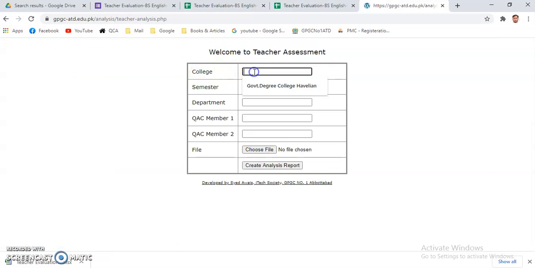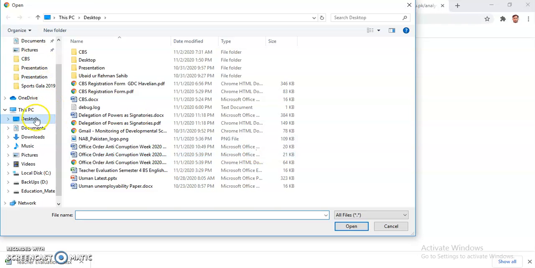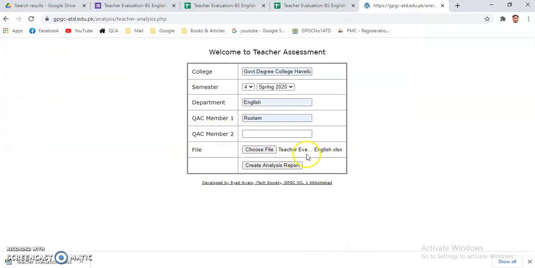Now you have to mention your college name here. Semester, let's say we have 4th semester. It is spring, let's say spring 2020, department English, and quality member Rustam. Now choose file. So you are going to attach the Excel sheet. The Excel sheet was placed on the desktop, and as you can see here, teacher evaluation semester 4 is lying on my desktop. So I'm going to click on open. Now it has been attached.